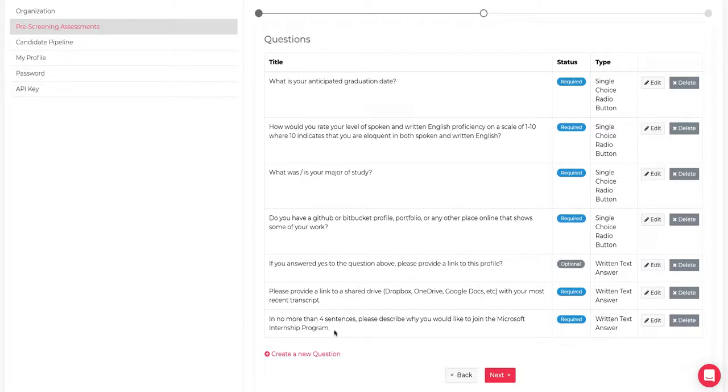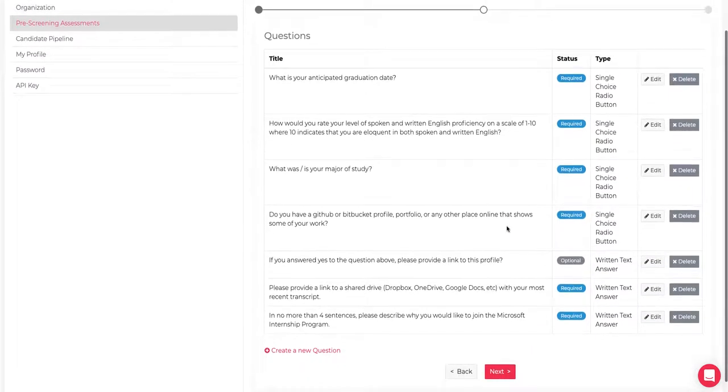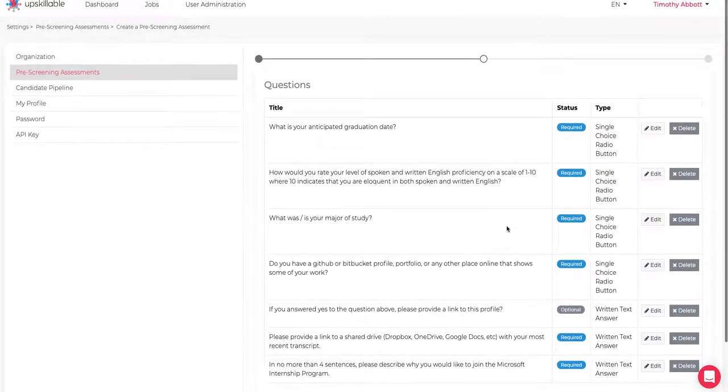This is great because it gets you to understand their level of English, how they would basically respond, and kind of what their level of interest is. So it can help you in making a better selection for the candidates that apply. So that's basically what the pre-screening assessment is.